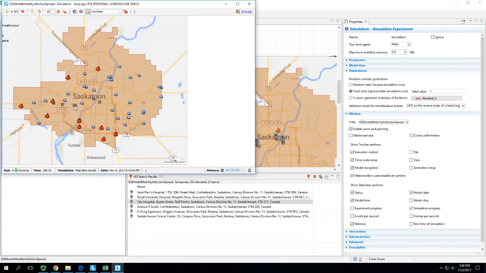Some of these agents are clinics to which agents are going to go. Some are homes, some are workplaces, and the agents are going to go back and forth from homes to workplaces and vice versa. And when they get sick, they're going to go to clinics. Clinics are at fixed locations. Workplaces and homes are scattered around.